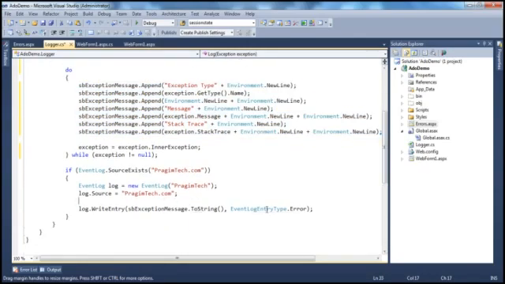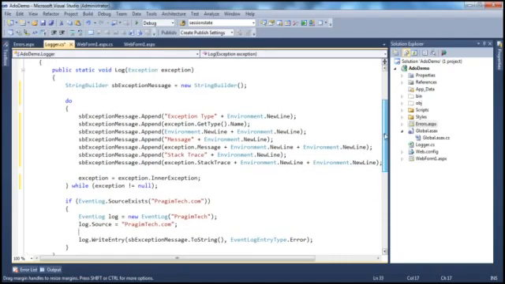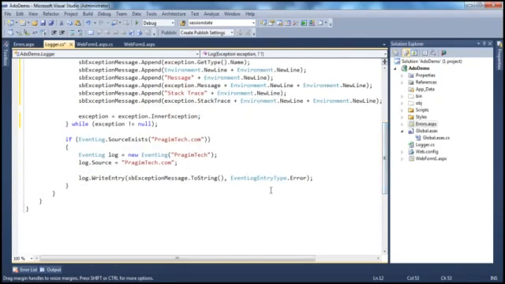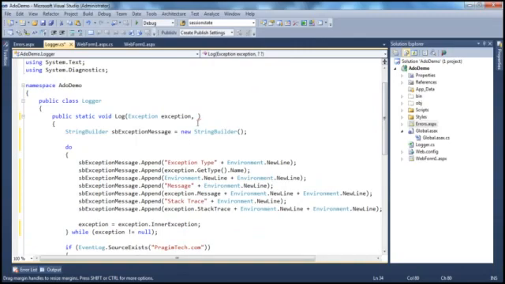But if you look at this, it's logging that as an error event entry type within the event log. Let's see how to log as information entry type. To do that, look at this right now. This method is currently hard coding the event log entry type. So we'll pass in an additional parameter to this method. I'm going to pass it as EventLogEntryType.